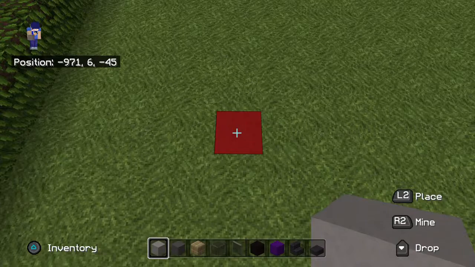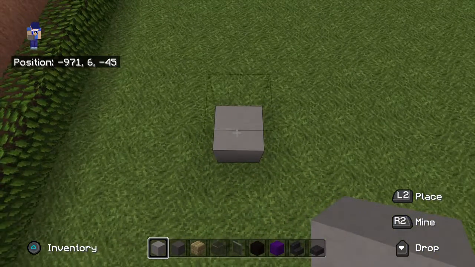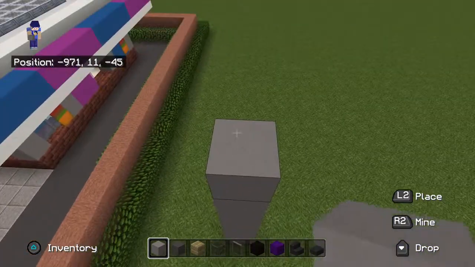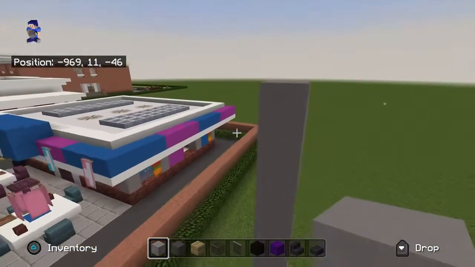Step one, if you have made the grid, come all the way over to the front left hand corner of it and then count to the right 1, 2, 3, 4, and then inwards 1, 2, 3, 4. Begin by placing a row of 9 light grey concrete extending up from this point. 1, 2, 3, 4, 5, 6, 7, 8, 9.